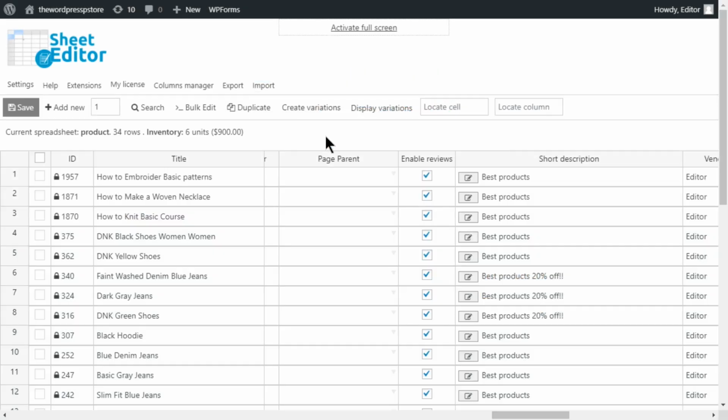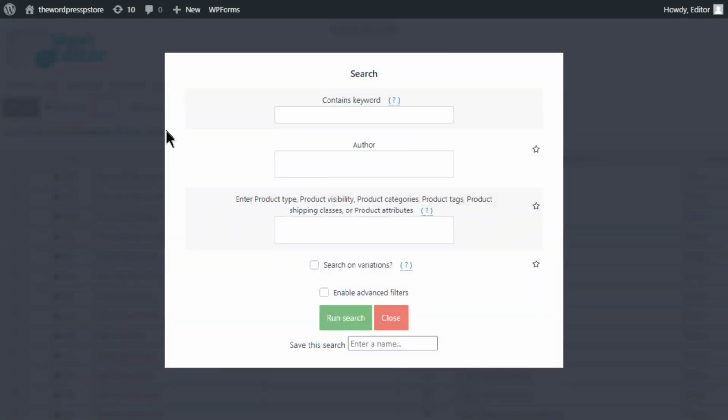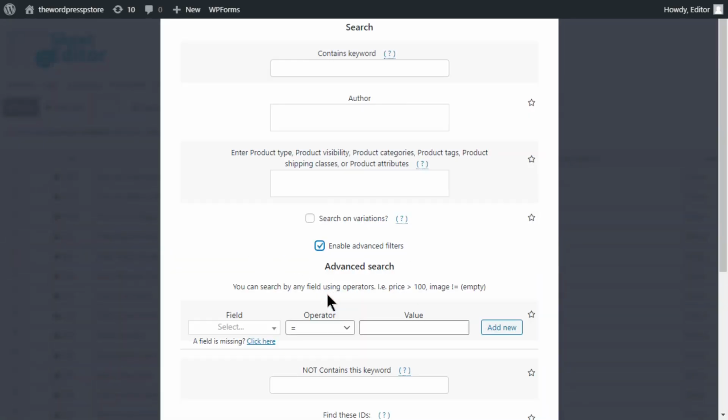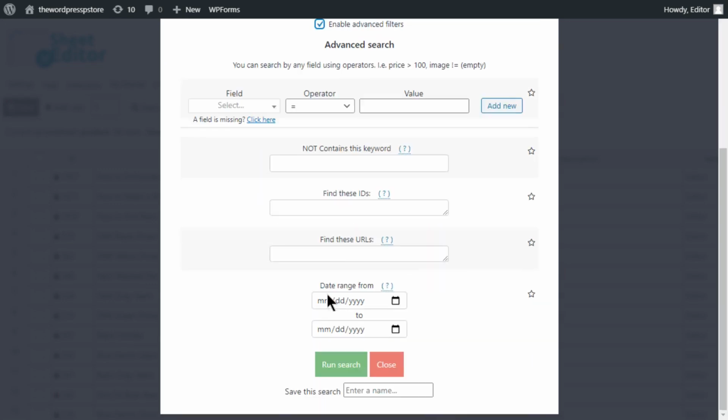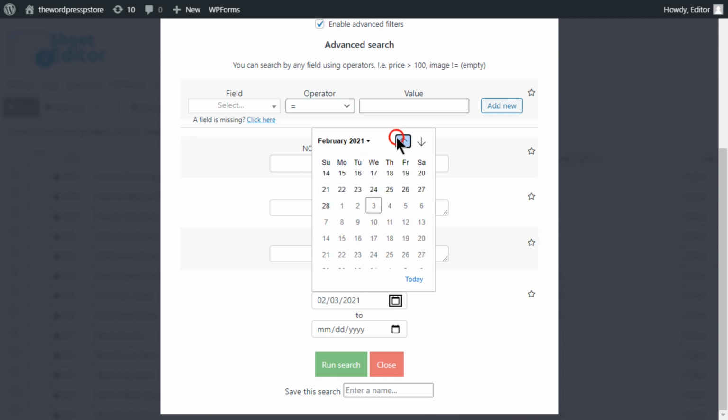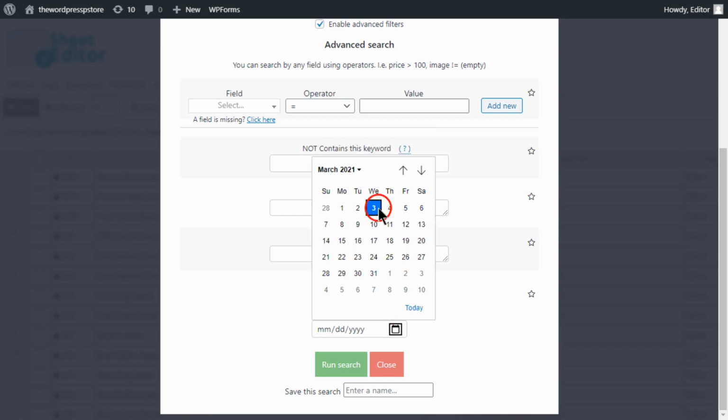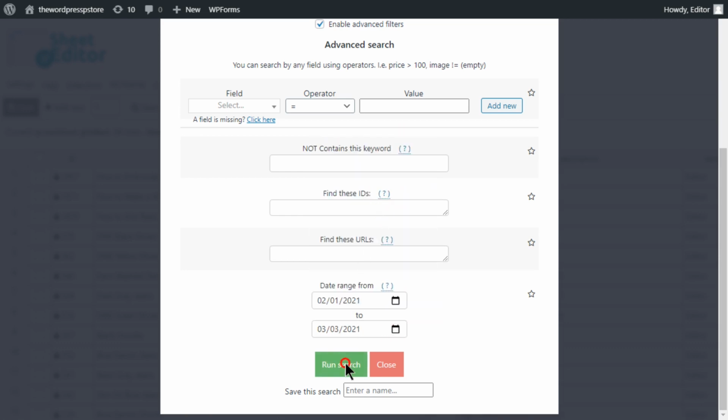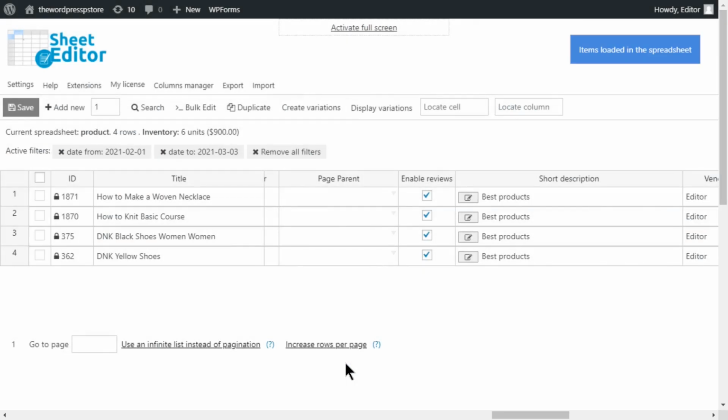You can also add a message to the description of the newly arrived products in your store. Move to the search tool. Activate the advanced filters. Scroll down to the date fields. You can use them to find the latest uploaded products, or new arrivals. The products fitting in the timeline will be displayed in the spreadsheet.